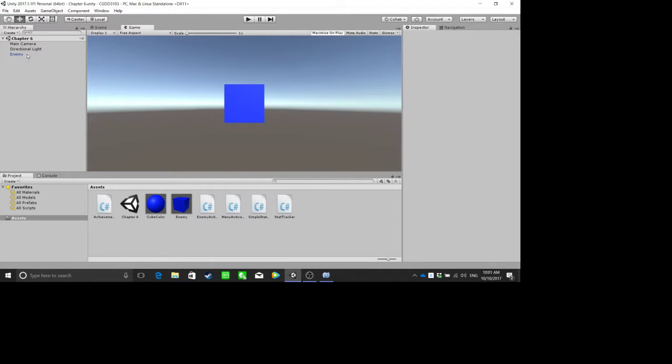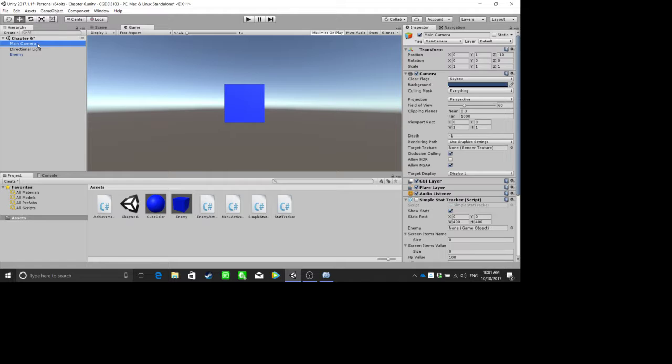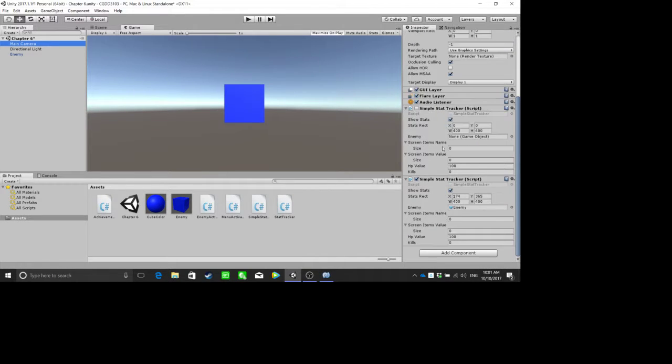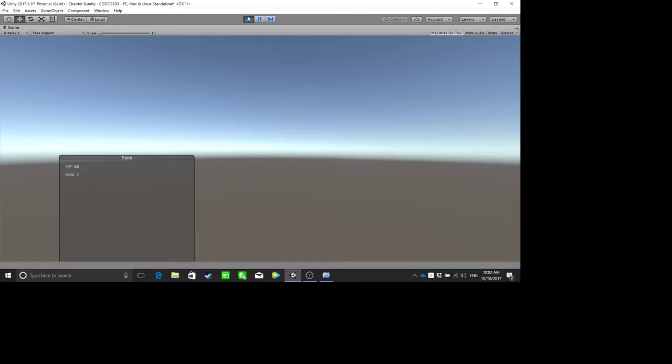And since I attached this script to this enemy, what you see is when I kill the enemy, the GUI disappears as well. So I think the good practice is to attach that to the main camera. So this time H works. If I kill, okay, so that's fine.